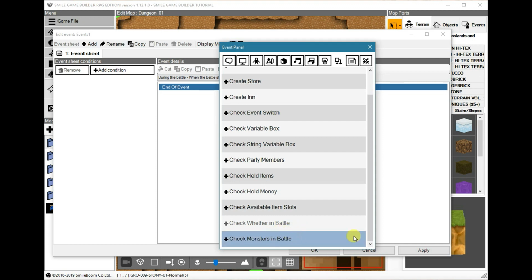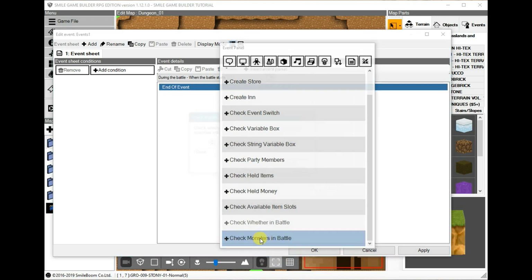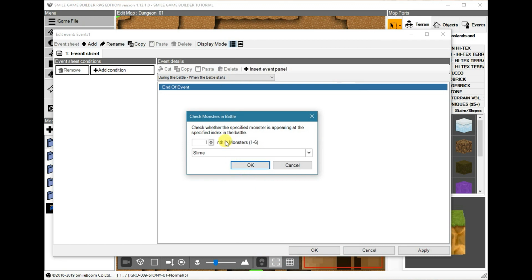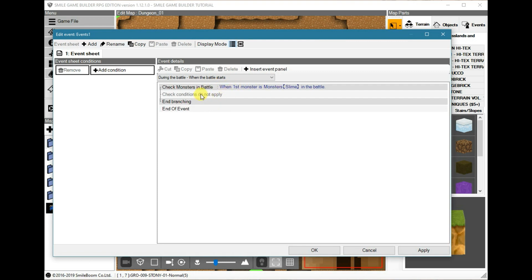You can also check if a certain monster is in the battle with the check monsters in battle. So if this was set, if the first monster in the group is a slime, do something, otherwise do something else.